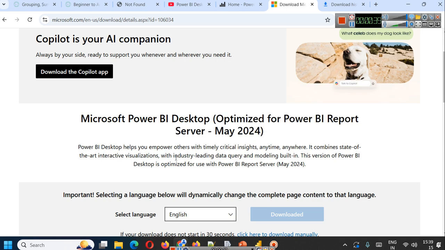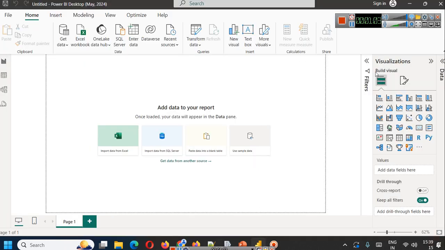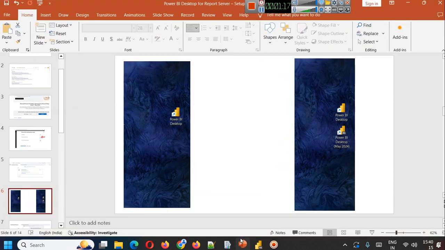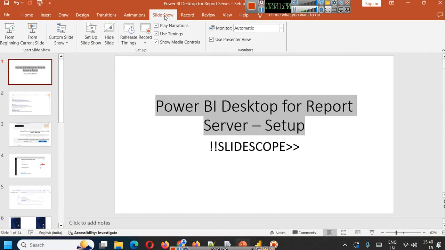Power BI desktop helps you empower others with timely critical insights anytime anywhere, that you already know. But this version of Power BI desktop is optimized for use with Power BI report server, and in bracket they have written May 2024. So this is the latest version as of December 2024. This Power BI desktop may seem, as it is to you, like just what regular Power BI desktop looks like, but this is optimized for Power BI report server. Now let's get started on how to install this.